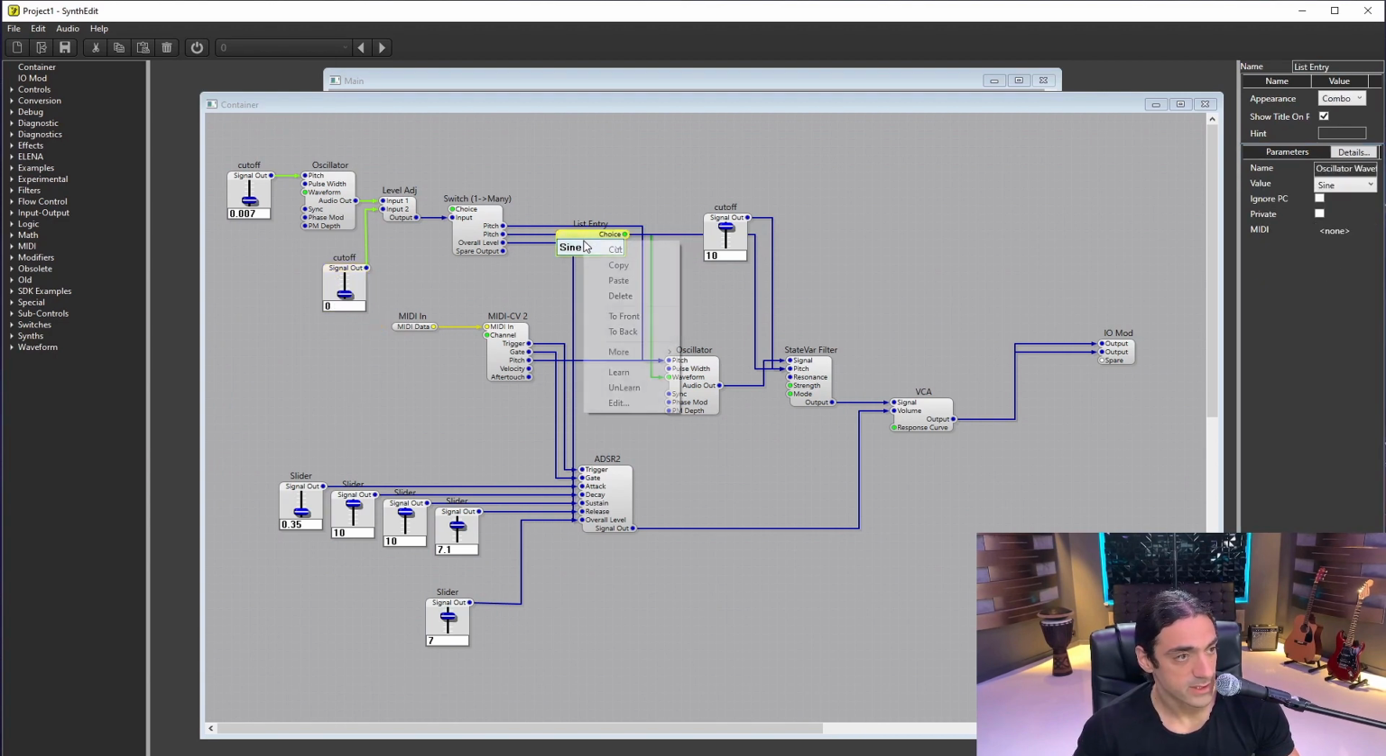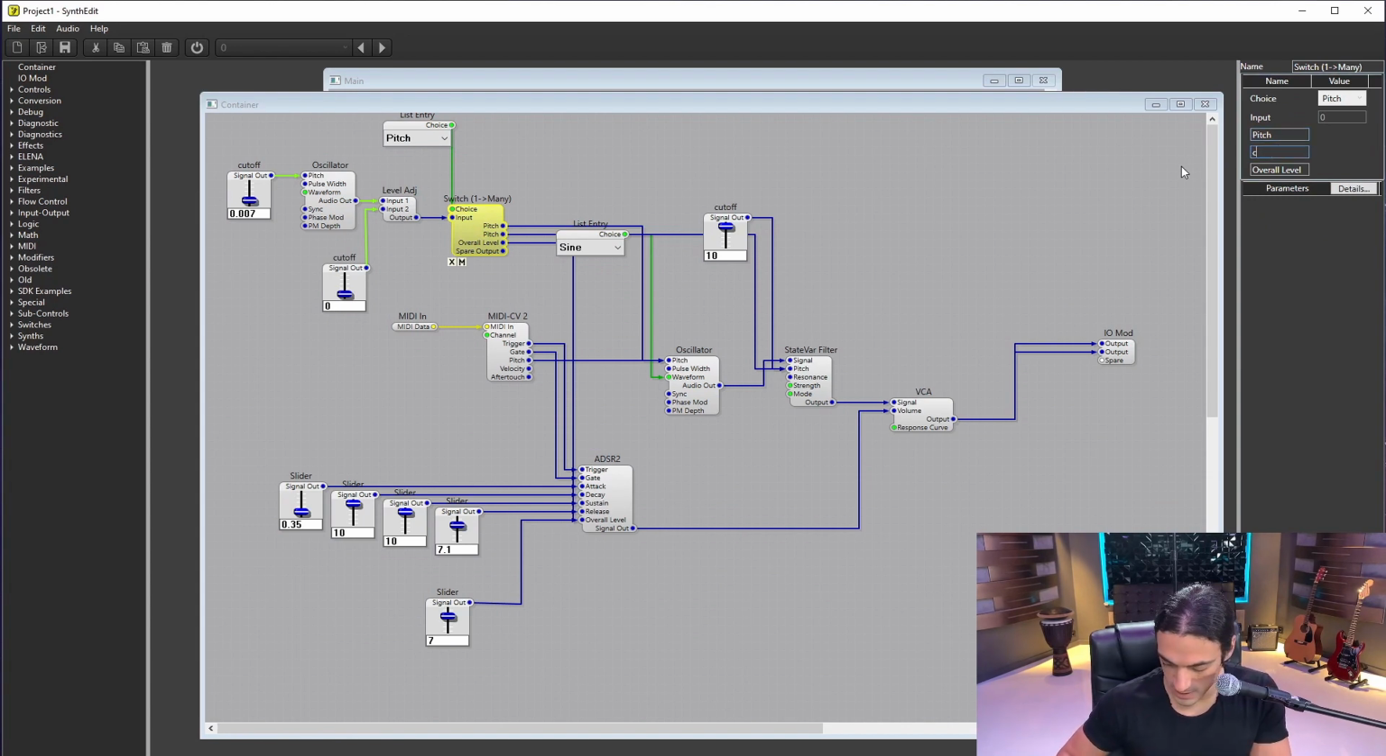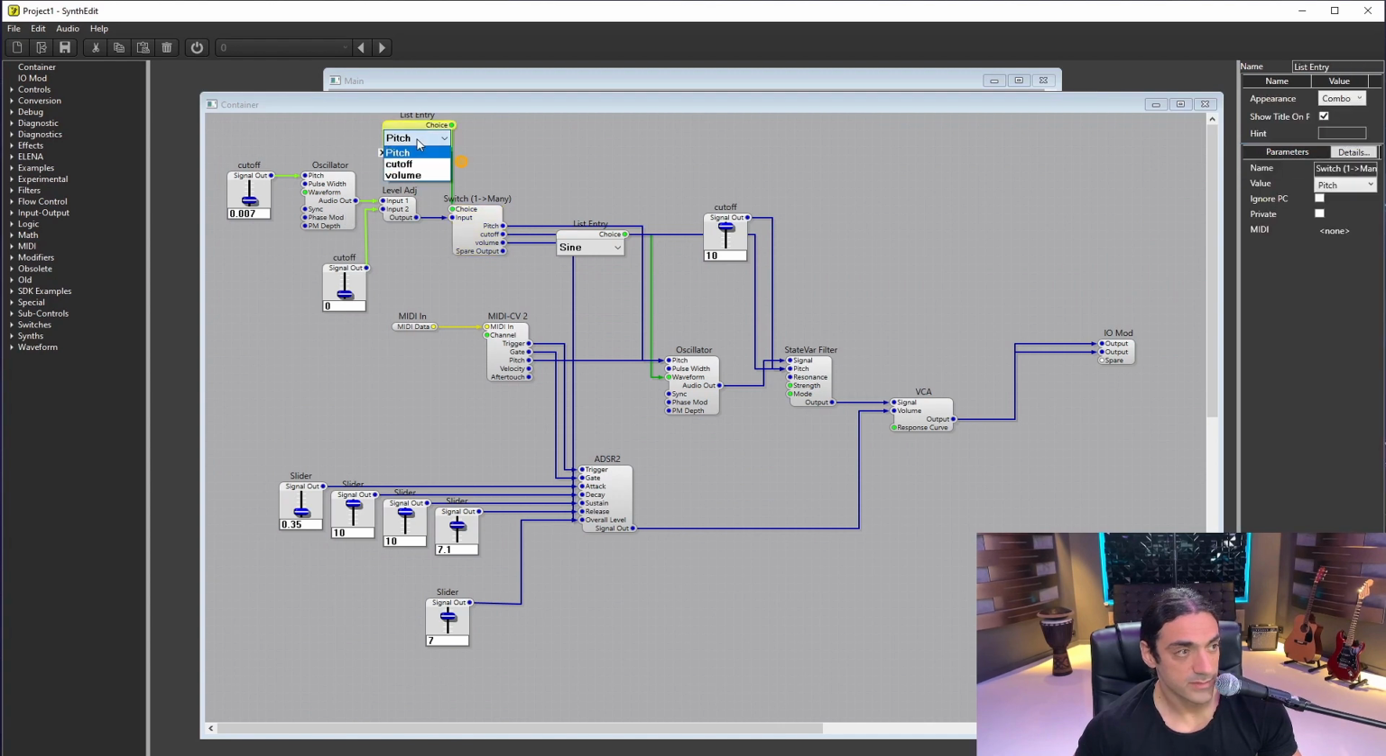Okay, if I'm correct, let's add another switch and change its name. So this is going to be pitch, the second one is going to be cutoff, and the third one is going to be volume. So now we have added the fourth component, and that is the LFO. We have added a switch where we can select the target to modulate with the LFO, and we have the LFO amount and the LFO speed. Let's see what is going to happen.